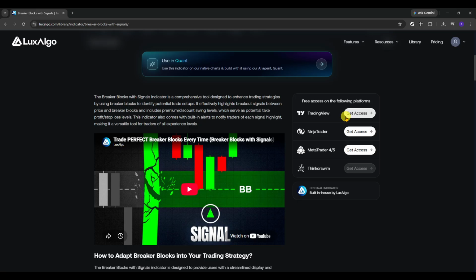Finally, click on Use on Chart. This will apply breaker blocks with signals to your chart so you can begin working with it immediately. Once it loads, you should see the tool active in your charting workspace.